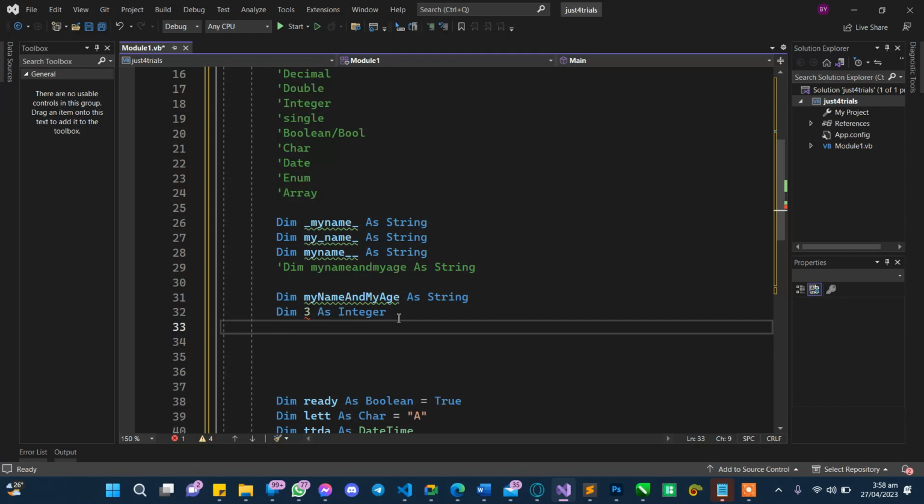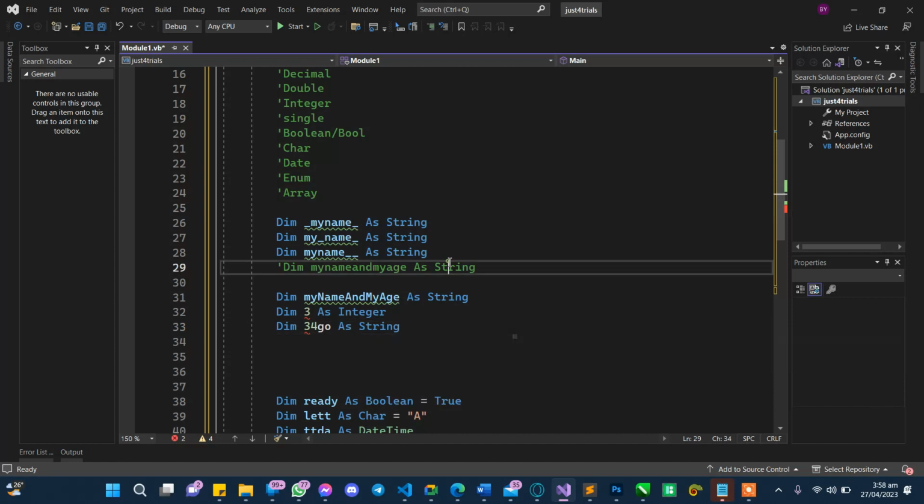But look at something interesting here. You cannot start a variable name with a number. The logic behind it is that you cannot start a variable name with a number. So you cannot do something like 34 go as string. But surprisingly, you can end with a number or put numbers in between. Surprisingly, or it's not surprising.